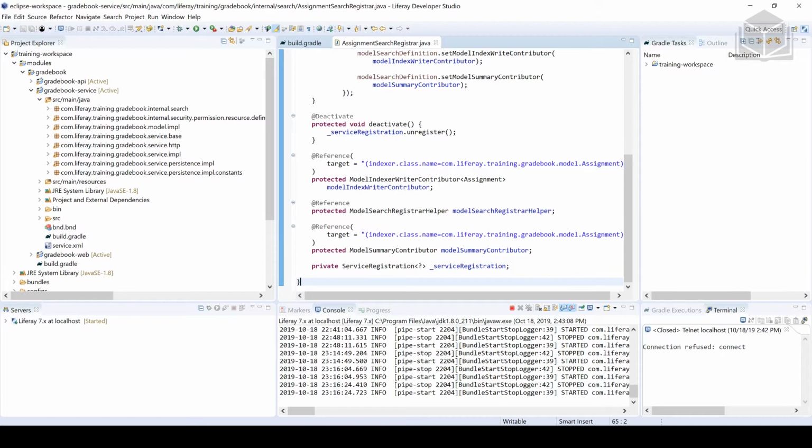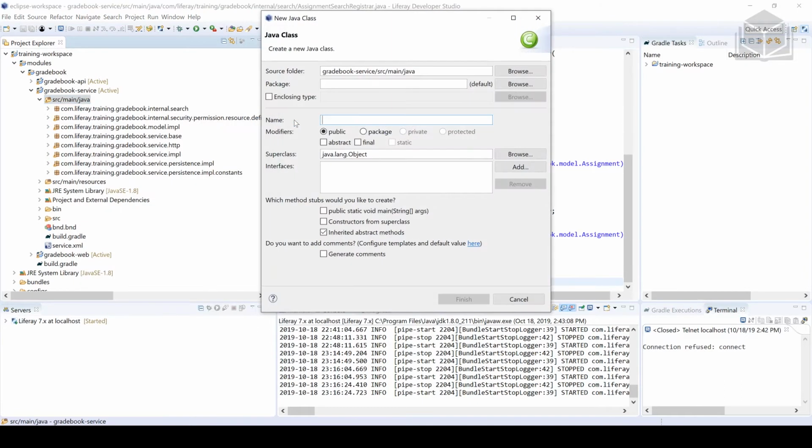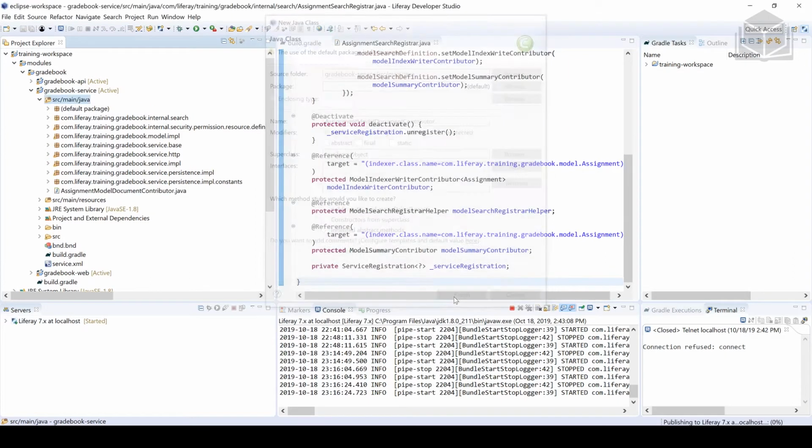Okay, so we have our assignments registered within the search framework, but we need to then tell the search framework what exactly do we want indexed, right? What specific fields of the assignment do we want to be able to search for? So this is going to be the next snippet or the next class that we're going to be creating, letting the search framework know these are the fields that we want indexed. Okay, so back over here to source main Java, heading over to new, followed by class. We're going to create a new class. This one is going to be called assignment model document contributor. Okay, once you have that, go ahead and click finish.